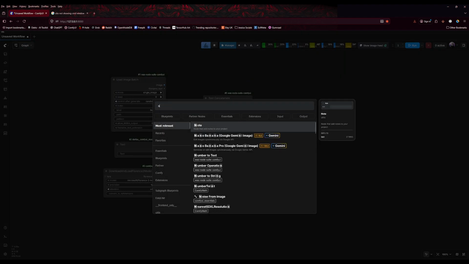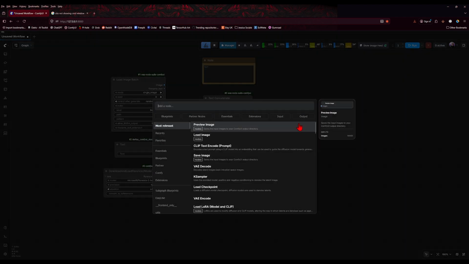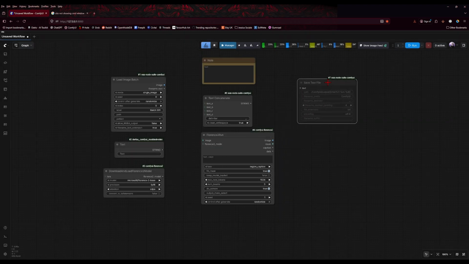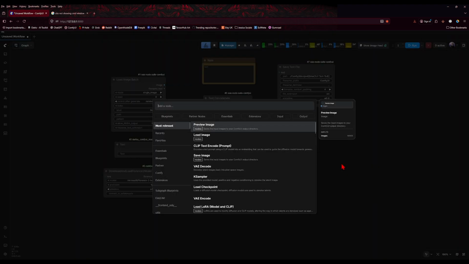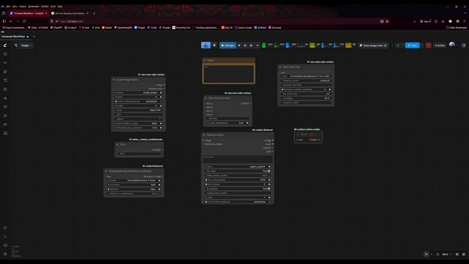In all my workflows, I always try and leave myself a note so I know what's going on, because you can always have a brilliant workflow and then come back to it a week later and can't work out what the hell you've done. So obviously we need to save a text file. And I also like to do a show text so you can see what actually was generated. A bit bigger, hopefully you can see it.